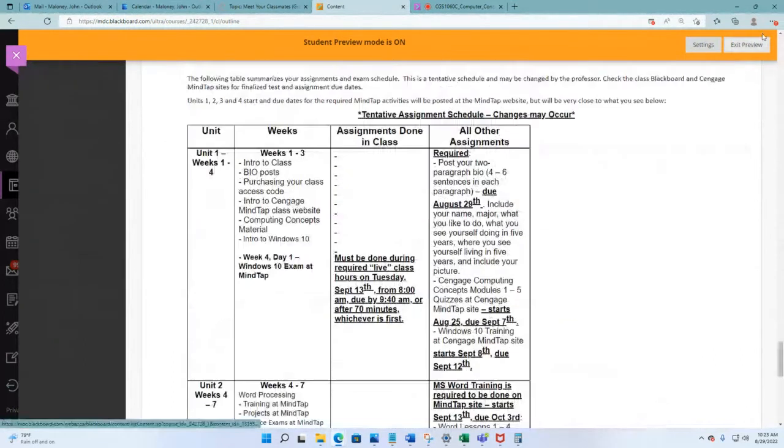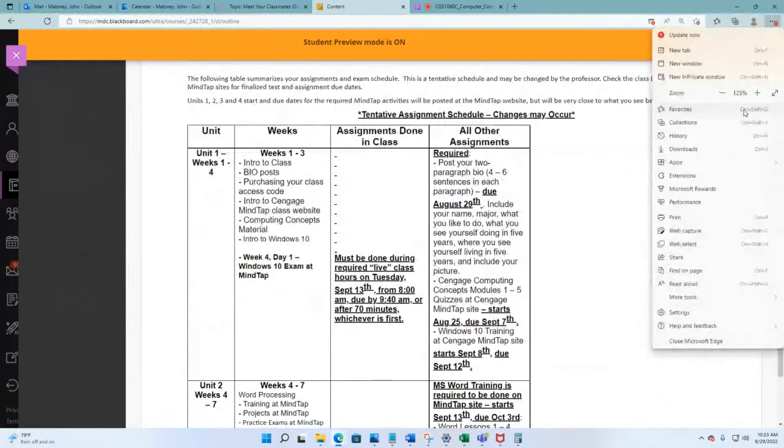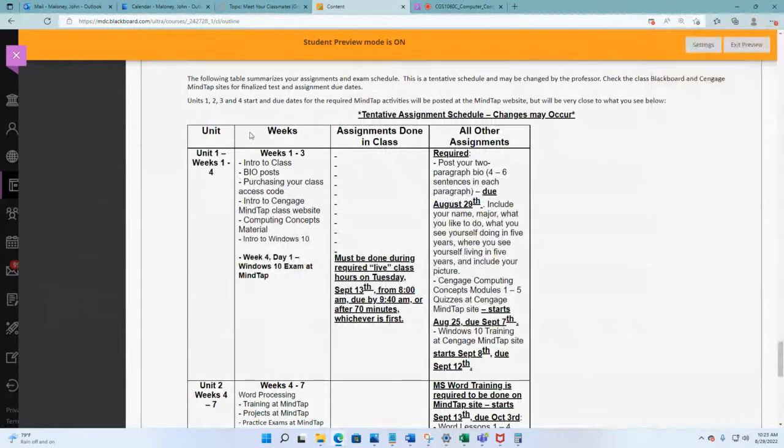Let me make sure this is on the size I like for you guys. 125. Yep. All right. So we're still up here in the weeks, the Unit 1 portion, weeks 1 through 4, and we're specifically on the first 3 weeks. So last week was week 1.